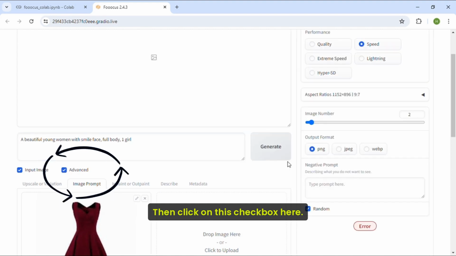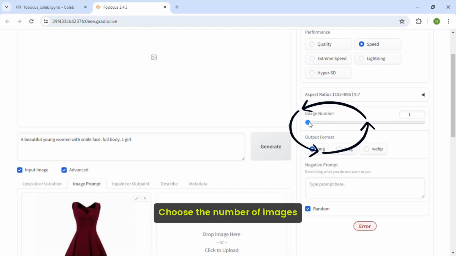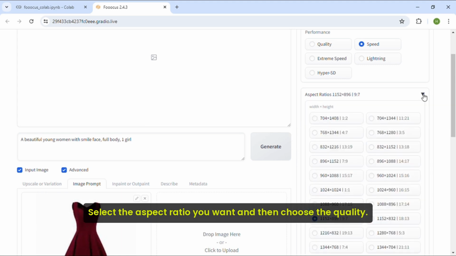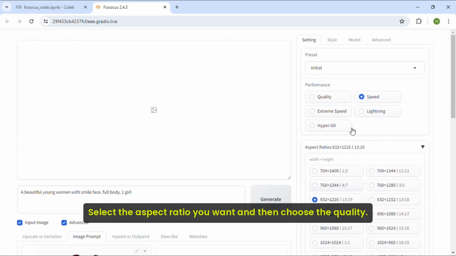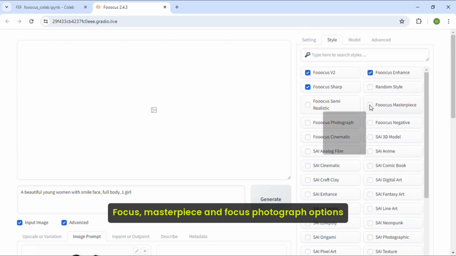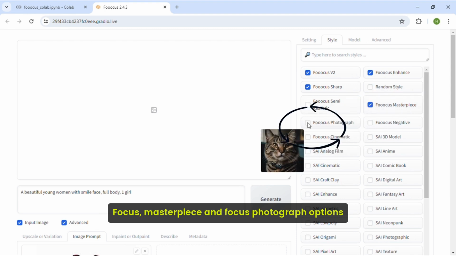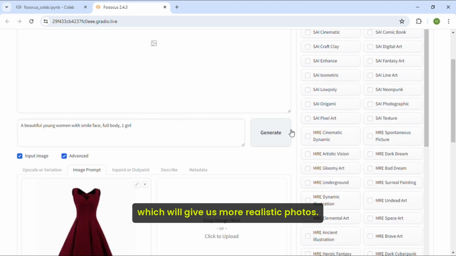Then click on this checkbox. Here, choose the number of images you want by dragging the slider, select the aspect ratio you want, and then choose the quality. Once you have done that, go to the Style tab and check Focus Masterpiece and Focus Photograph options, which will give us more realistic photos.